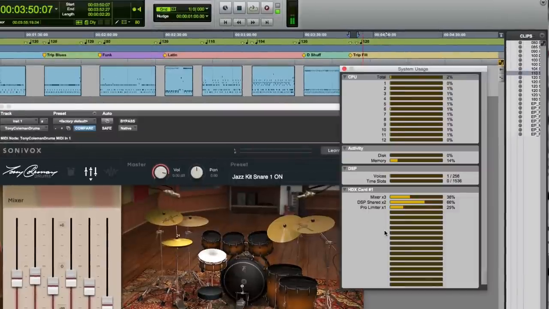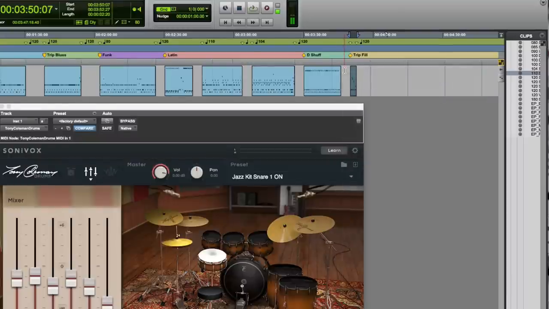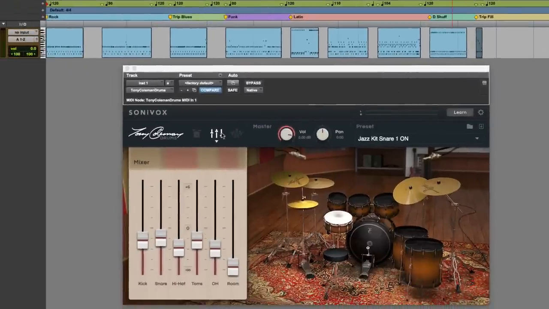Yes, it's a pretty pokey machine these days, but the HDX card is only being used for the DSP processing and for the Pro Limiter, which is being used on my voice, not on the instrument itself. This thing is very light on CPU load, and the samples load up really quickly. So let's have a listen to this jazz kit. Let's have some funk. Obviously brushes on that one. Let's try some double shuffle.